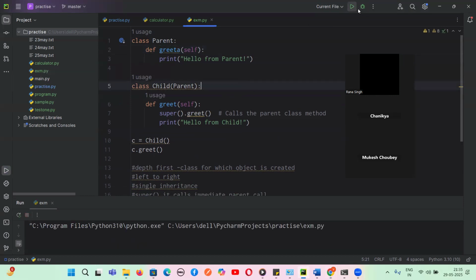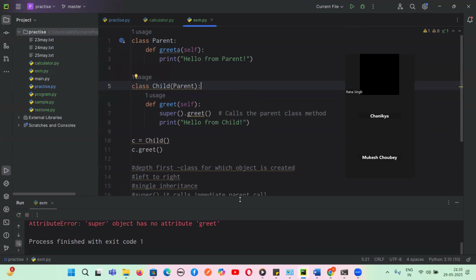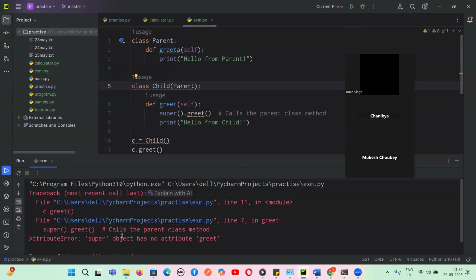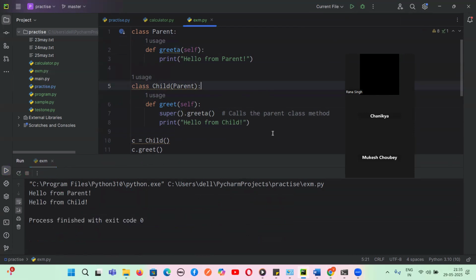So it will go to Greta. We need to give c.Greta while calling, c is equal to child. See what is happening? Super object has no attribute called as what? Greet. Yes or no? So here also you have to give the name called as Greta. No, no, no. See, now the name is changed for this method.